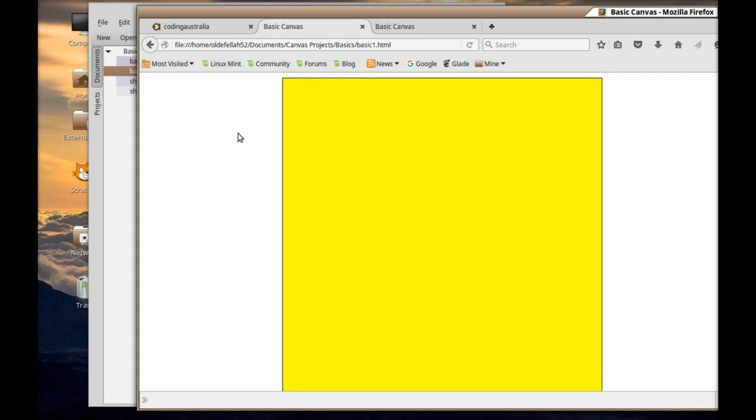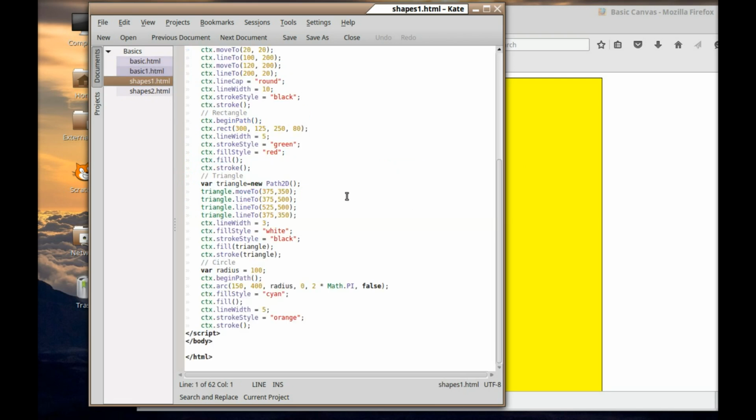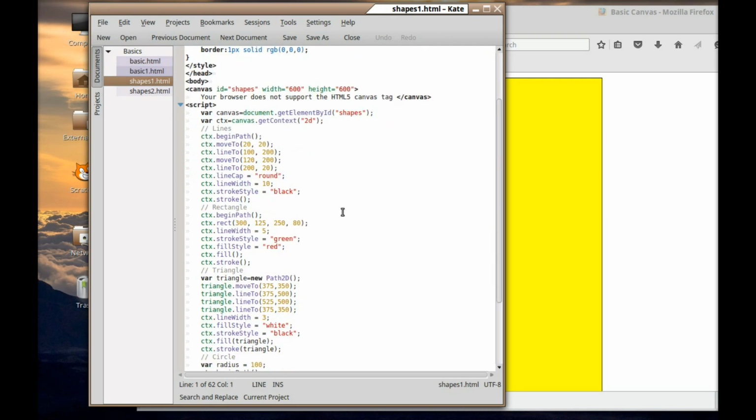Okay, now back to here. So that's what it looks like centered. Now what we're going to do is draw some shapes on there. Let's have a look. Down to there everything is exactly the same. Then we start adding some shapes.